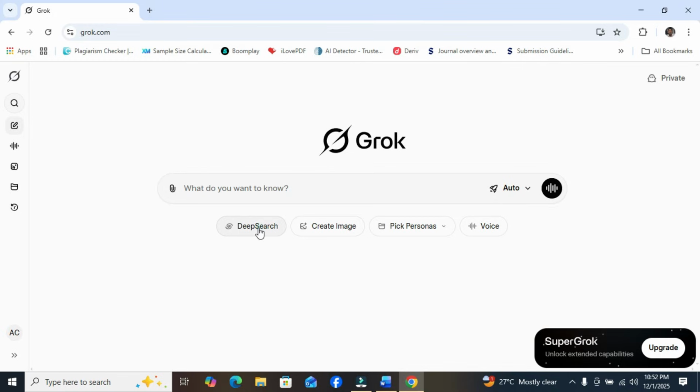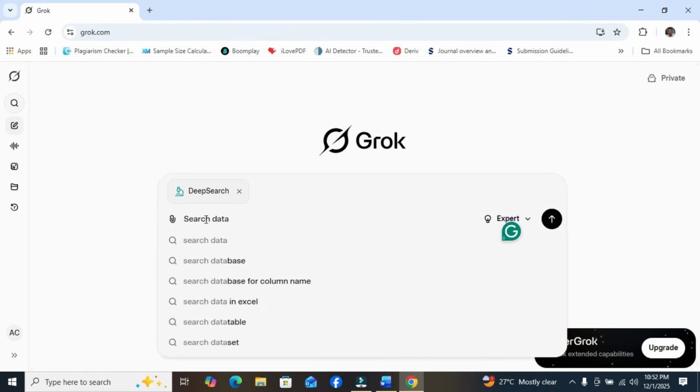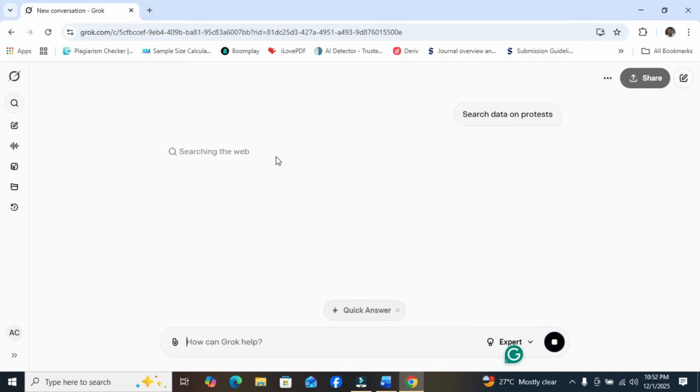In deep search, you can click on it and ask it to conduct research. Okay, search for data on protests. Data on protests. It will help you look for relevant data on protests.